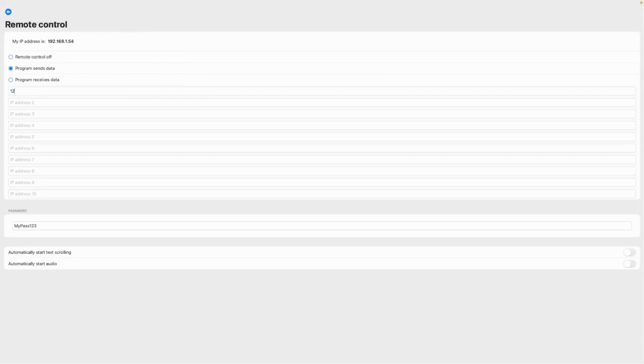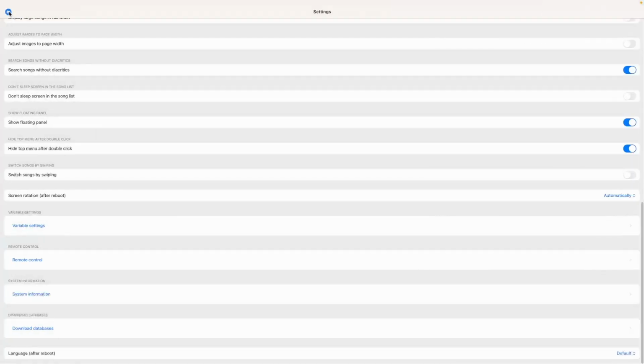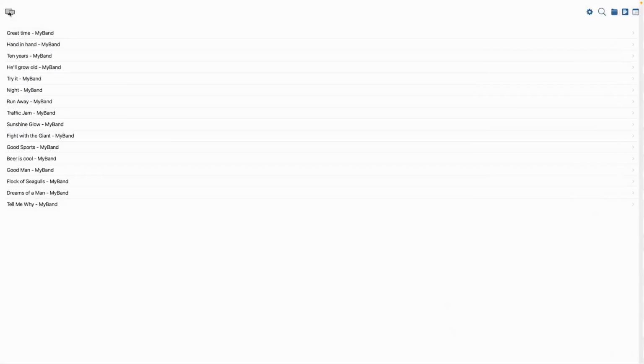I can also specify if text scrolling or audio playback starts automatically, but only if the program is receiving data. After setting this and restarting the program, it will send data. Clicking a song on one device will show it on the device with the matching IP address.